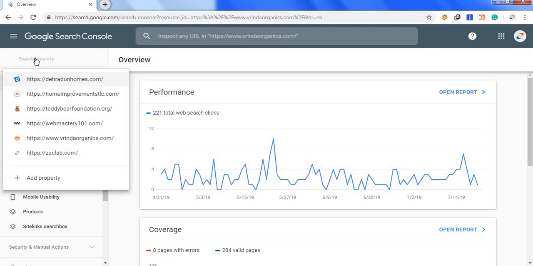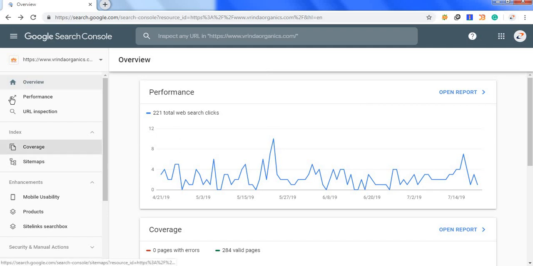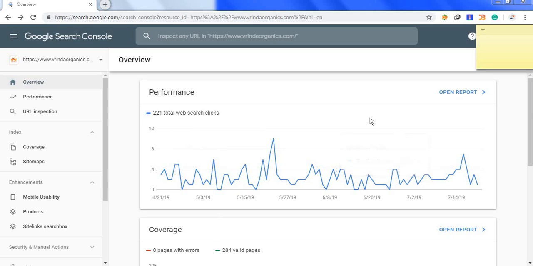You can configure multiple websites on a single Gmail ID or Search Console. All you need is a Gmail ID to configure your website. You have to sign in through your Gmail ID and then proceed with the further instructions. Okay, so as you can see, this is the metric of your website. This is the website.